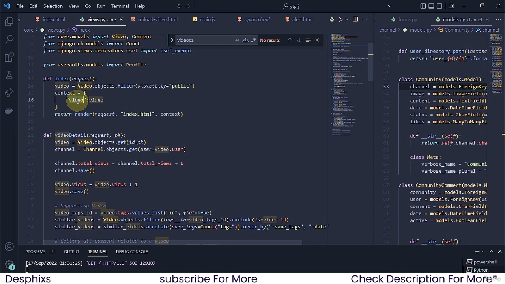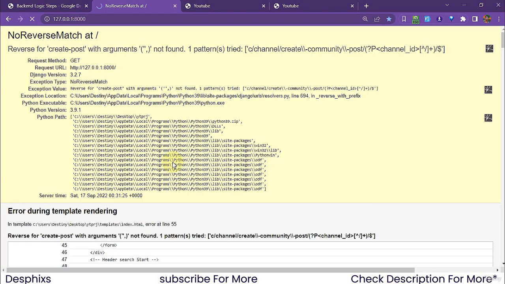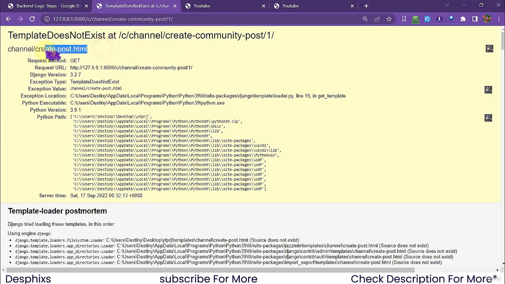Now okay, I think what I could do is just come over to the index. I could say request the user.id. So that is pretty much going to get whichever user that's logged in, get their channel, and try posting into it. Okay, so when I hit this plus sign, it's working. Now we need to go ahead and create a template for it.